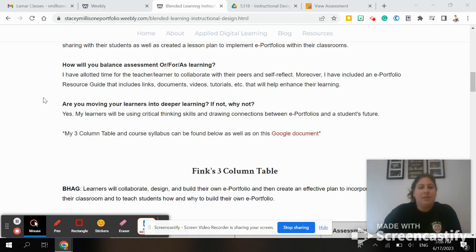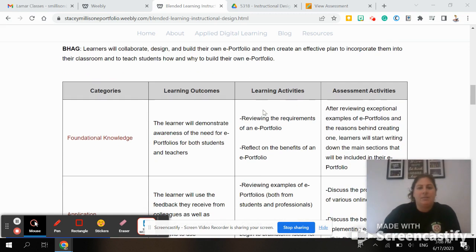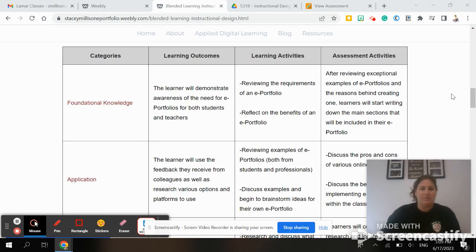Now, I'm going to scroll down a little bit here because I'm going to address some of those questions right here. We have the big, hairy, audacious goal where the learners are going to collaborate, design, and build their own e-portfolios, and then create an effective plan to incorporate them into the classroom.